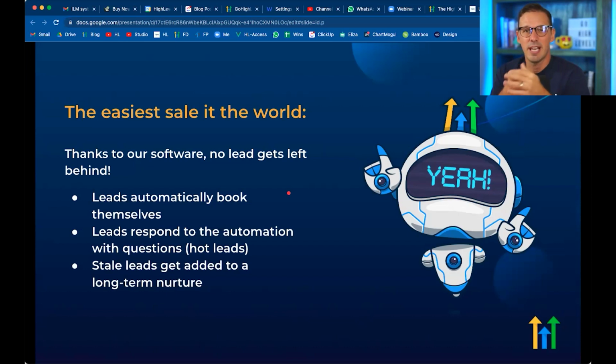Then there's going to be a segment of these leads that reply to the automation. And right within the app in your pocket, you're going to be able to respond to these hot leads and close them, as your staff should know how to do, by just answering their questions and then sending them the link to book. Then there's going to be a third segment of the leads that don't do anything. That's just the nature of the game, but don't worry, we're going to add them to a long-term nurture.